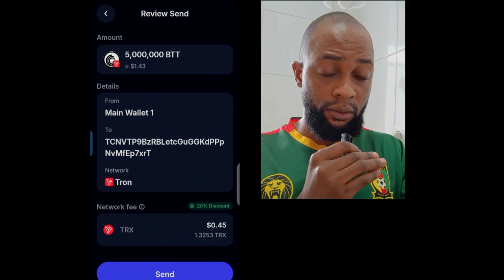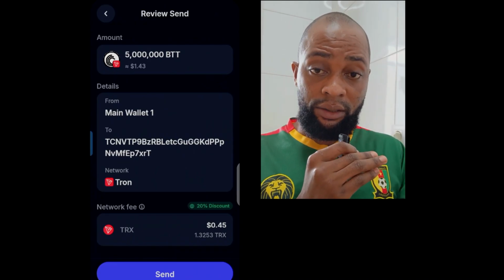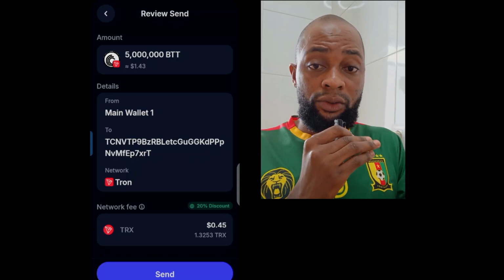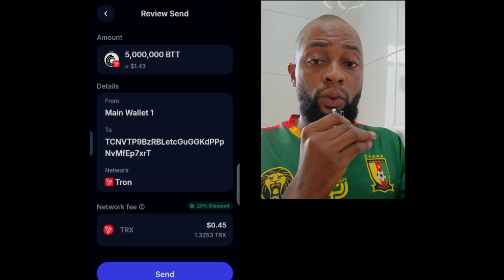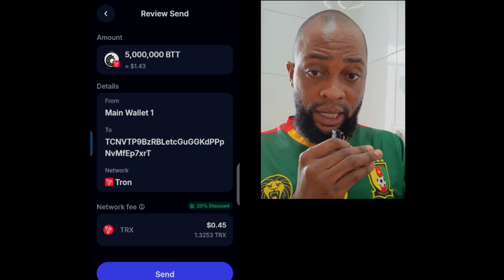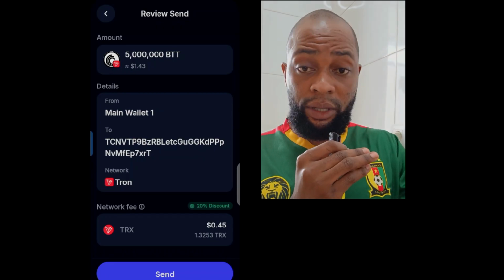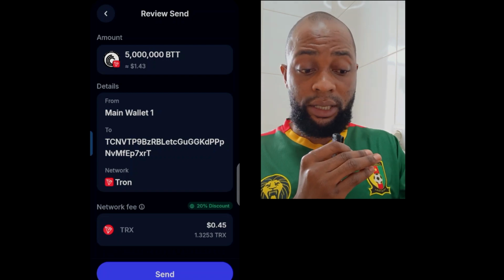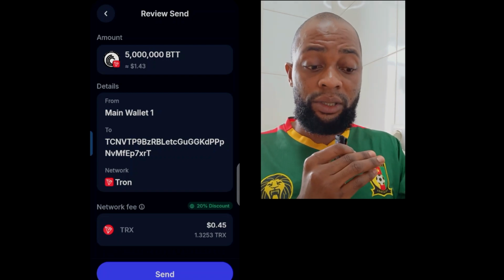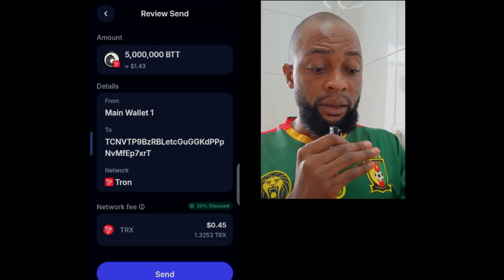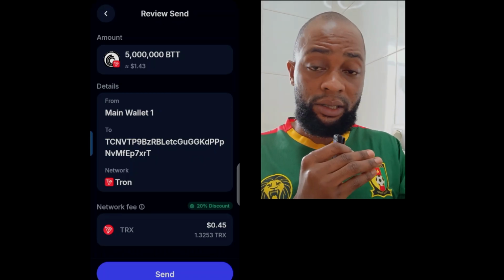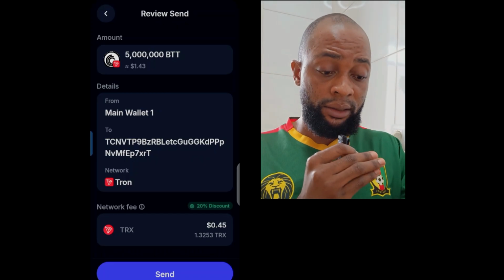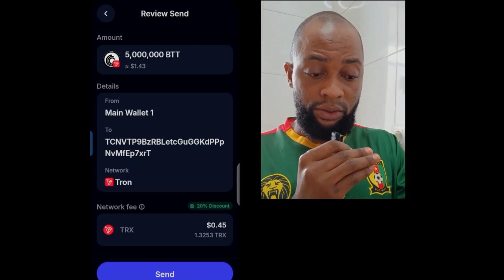When you click on the review, it gives you the detail. Remember, I said when you are sending a cryptocurrency, you have to own this cryptocurrency. You have to show that you own this cryptocurrency. When you execute a transaction, you have to sign the sending agreement. This is what we mean by a sending agreement. You have to review and make sure that you understand what you are doing. The amount to be sent is 5 million BTT. One, the main wallet, which is my wallet one. Two, they put the receiver's address on which network, the Tron network.